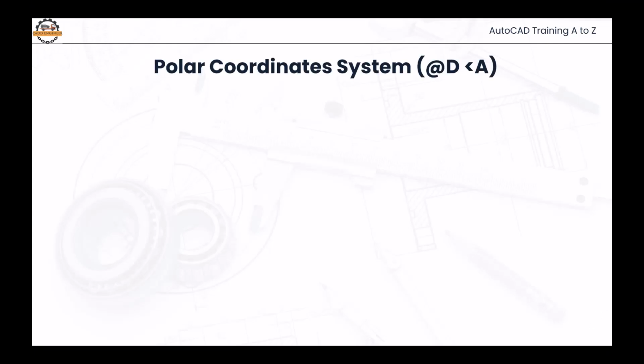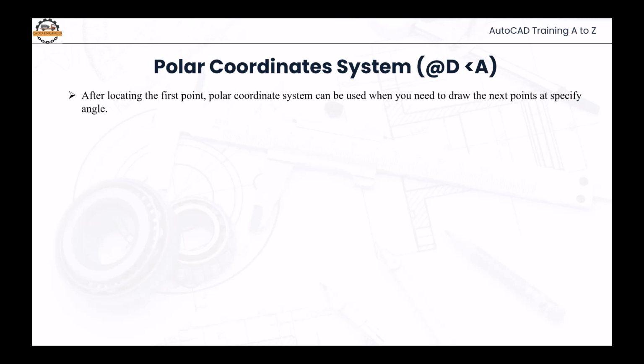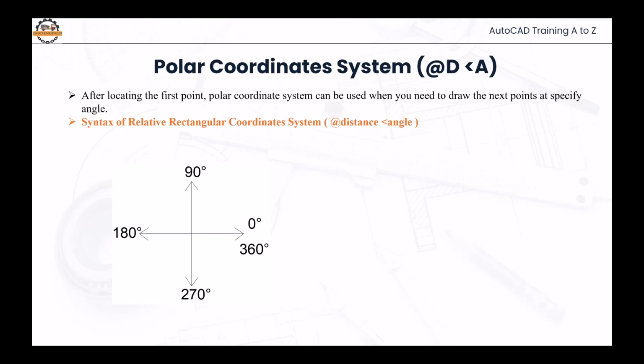Next, we are going to see the polar coordinate system in AutoCAD. Let's see the definition. After locating the first point, the polar coordinate system can be used when you need to draw the next point at a specified angle. The syntax of the relative coordinate system is distance less than angle. Let's understand how we can work with the coordinate system.